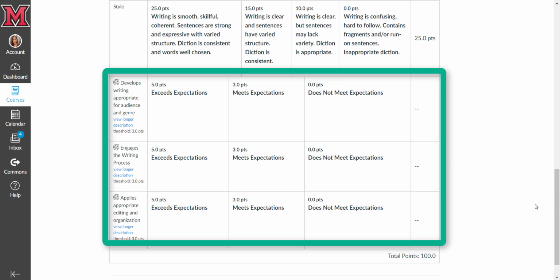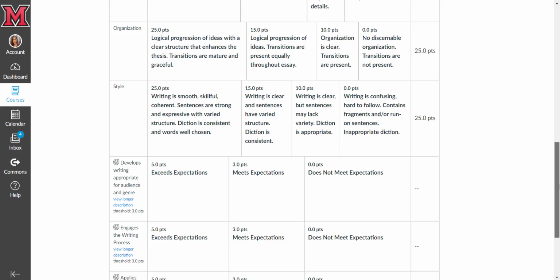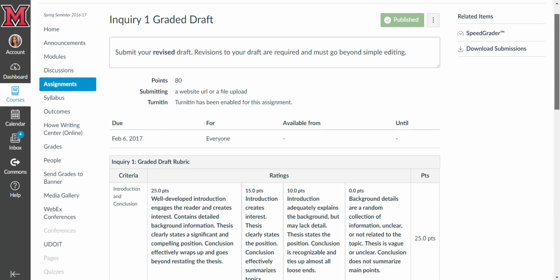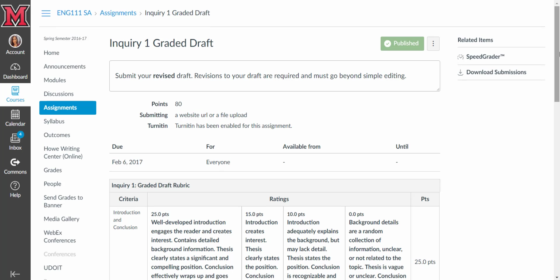And it also serves as a reminder of what the learning outcomes for the course are. So that's a really nice feature of Canvas and the rubrics themselves. So you can do everything for Turnitin, for the Dropbox, and for your rubrics all within the same page.